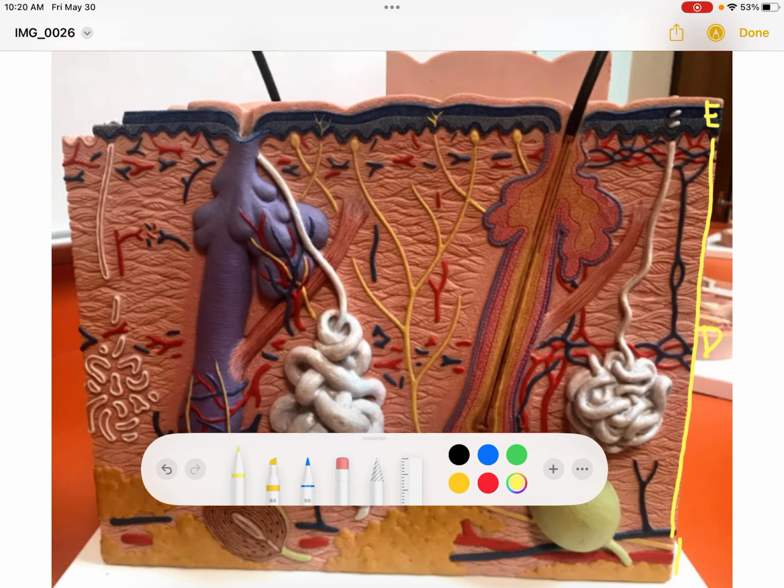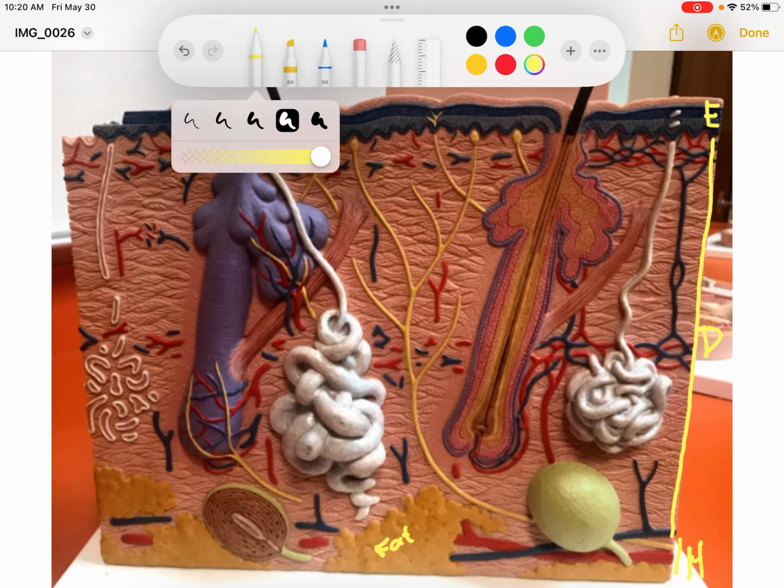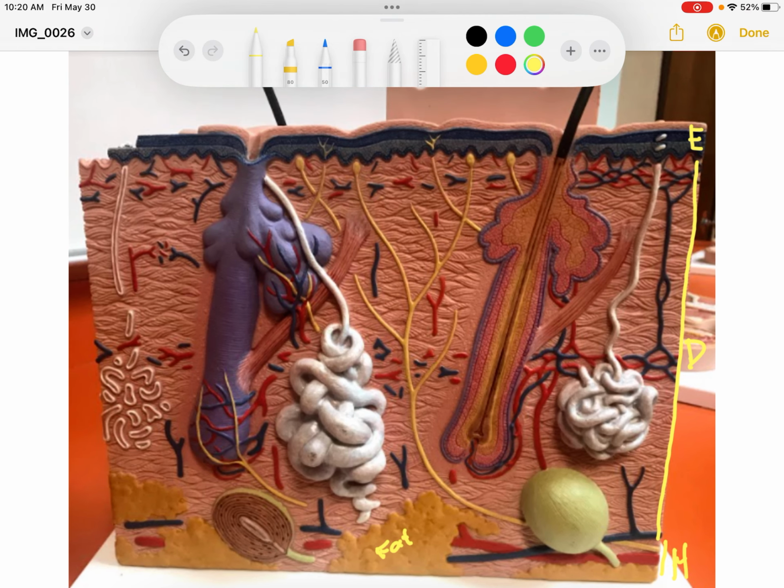Let's see if I can move this over for you. Down here at the bottom where we see the fat, because that is going to be characteristic of the hypodermis. So we have our epidermis, our dermis, and our hypodermis. Let's see if we can identify the different layers of the epidermis. So let me go here and make this a little bit smaller. Right here up at the top, the most superficial we see is stratum corneum.